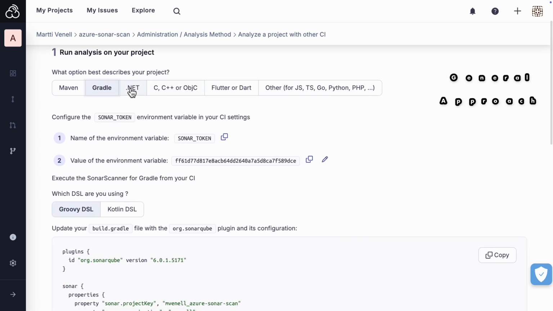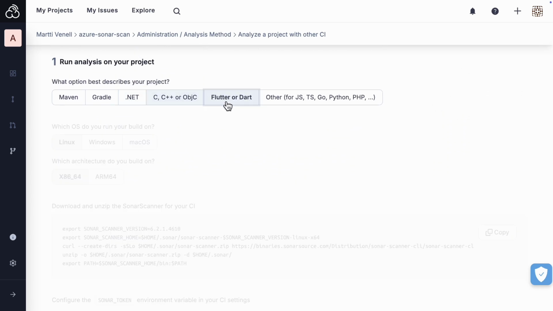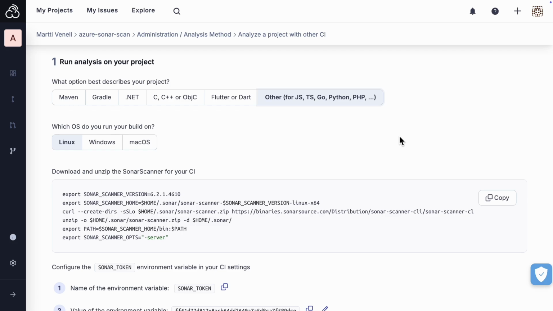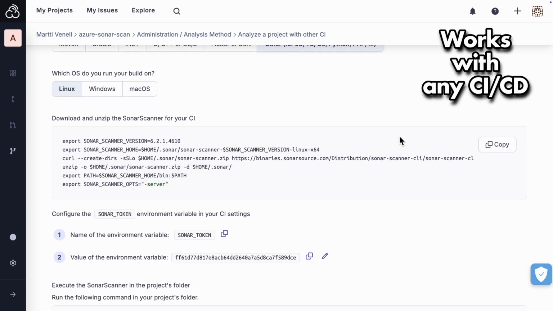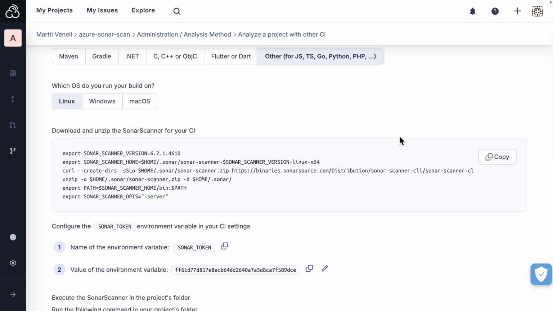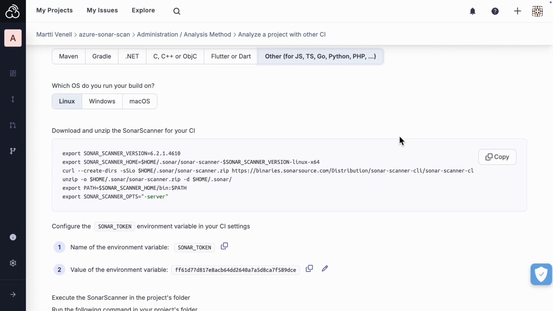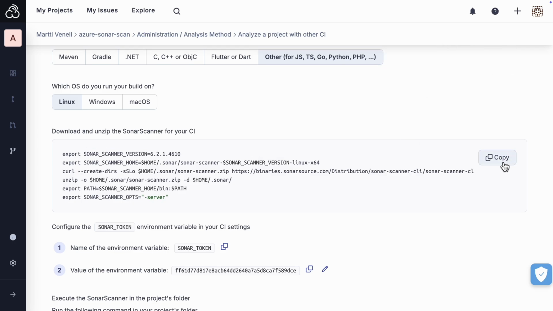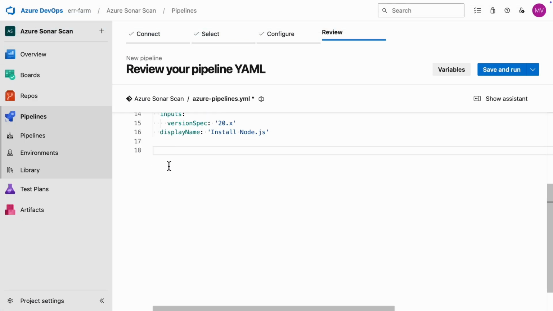I'm going to show you some general ways to run the scan using the command line scanner, instead of relying on things like Azure Service Connections. This approach is not only simple, but it also works with any CI provider out there. Software companies don't always have the best track record when it comes to user interface design. They seem to revamp the UI layouts of their products every other year. So it's always a good idea to use a method that doesn't depend on the UI. That's why I really prefer a way that doesn't involve clicking through menus, but instead uses simple scripts.